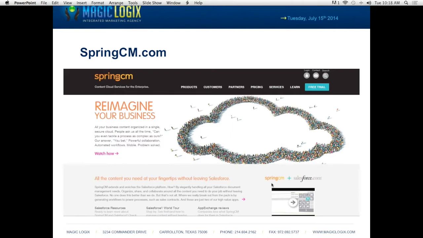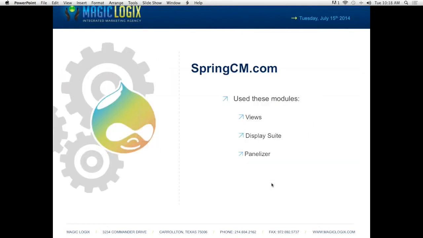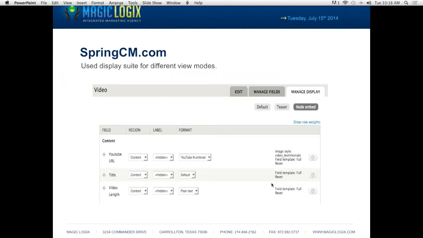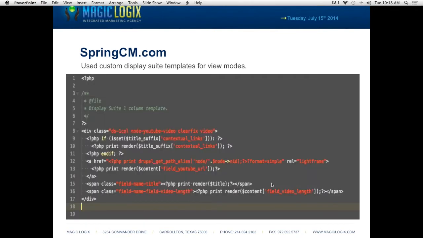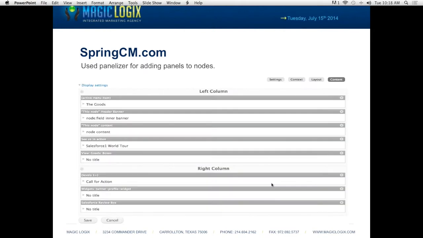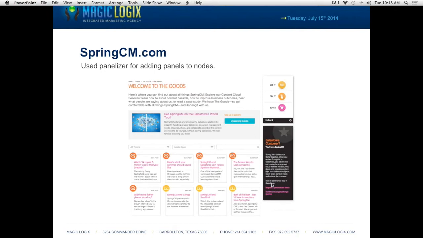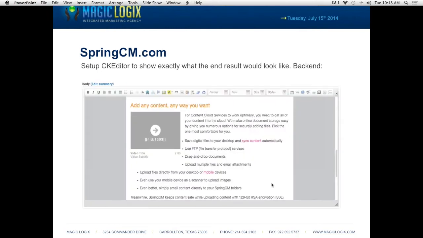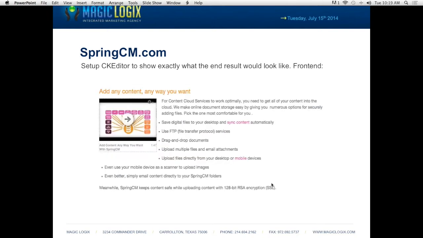Okay. I'll just breeze through this last example. This is the Display Suite we used for different view modes and some custom layouts that we used, the back end, and how it renders on the front end. And this is the customization we do to the editor, and we try to reflect what the admin would see on the front end. I'm really sorry this is going real fast, but I wish we had more time.